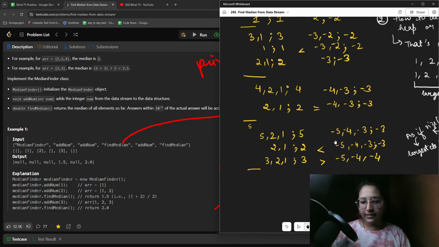Then we'll check the sizes of both of them. That is what we are doing here, right? And we check that large has a smaller size, and because of this, now we need to push whatever is at the top of the small heap, after negating it and making it a positive element, to the larger heap. And now at the end, if find median is being called, we can clearly see that the large heap is greater in size, so the topmost element of the large heap will return the answer. And that is how we are going to solve this particular question.